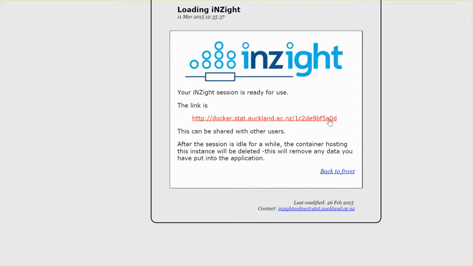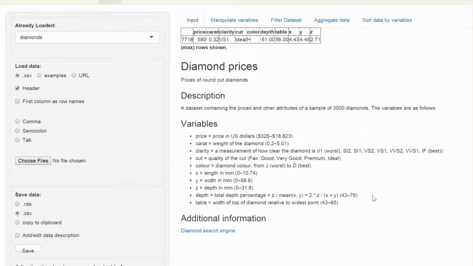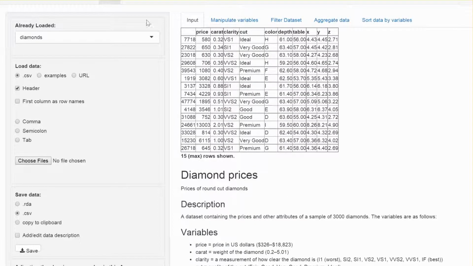And if you've been onto this a few times in one day, it'll just say you've already got a session, and you can click on that as well. But if you haven't been on in a while, you get a new link. So click on it. And here we see all this information.